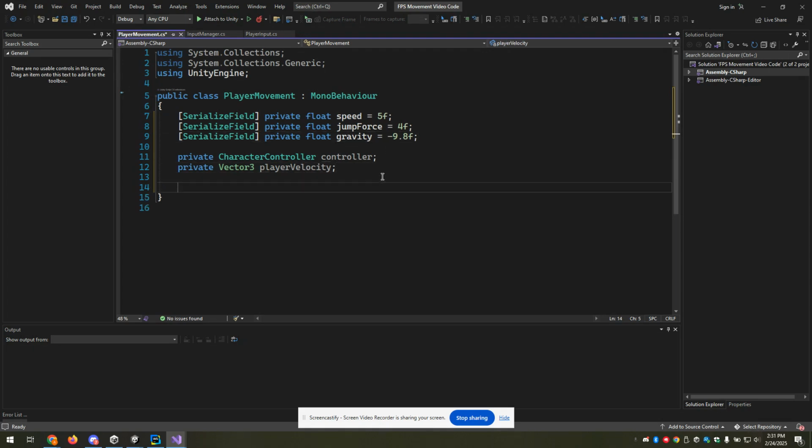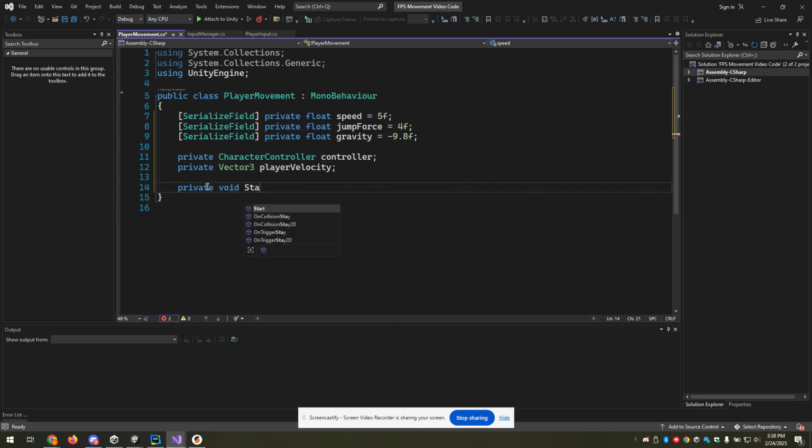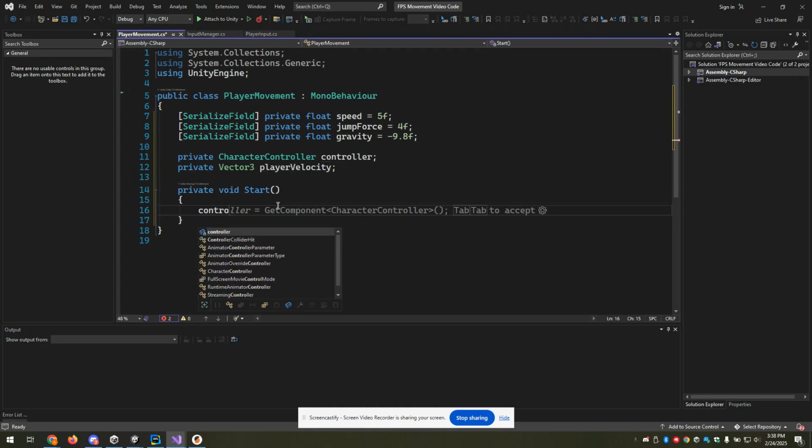And then next, let's go ahead and add our start. Next, on the start of the code, private void start. We are going to grab the character controller.